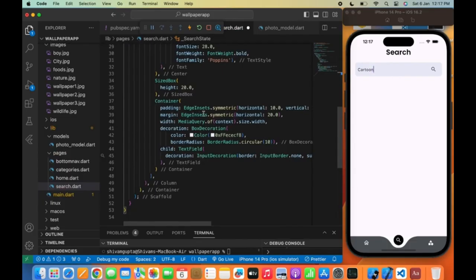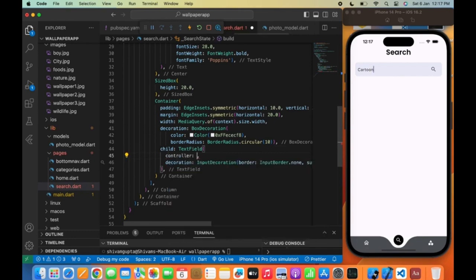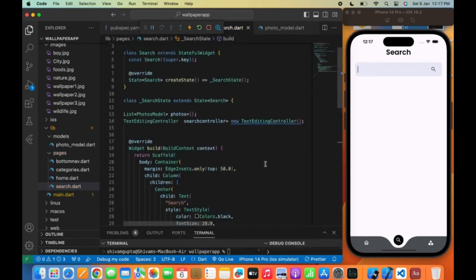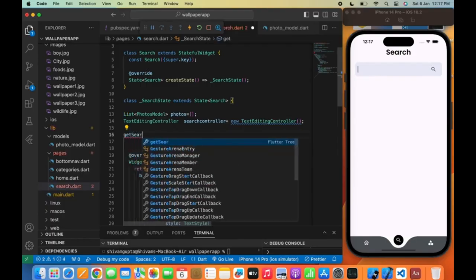Now in the text field I will write controller search controller. Now we'll write get search wallpaper function here, and in the get search wallpaper function we'll call the API. So we'll write async await.